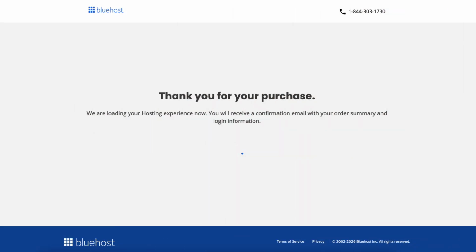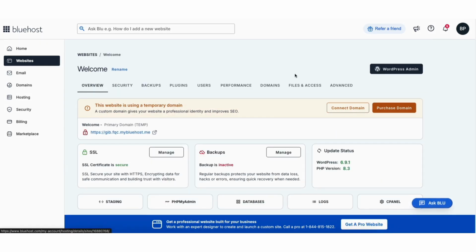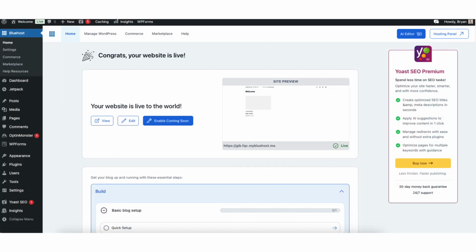After your account finishes setting up, you'll be taken to your Bluehost dashboard under the Websites tab. This is where you manage your website. You'll see your new website listed there. Click Manage, and then click WordPress Admin to log in directly into WordPress. Now we're inside WordPress. This is where we'll actually build your construction website.